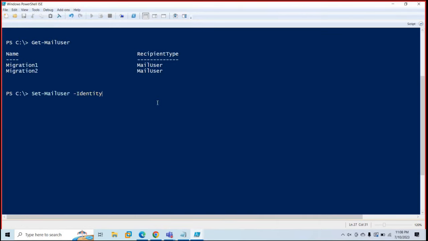Copy this script, go to the target tenant PowerShell, and run it here. So we can see here, test batch is created, status says syncing, and it has type exchange remote move, and it has two mailboxes within this batch.